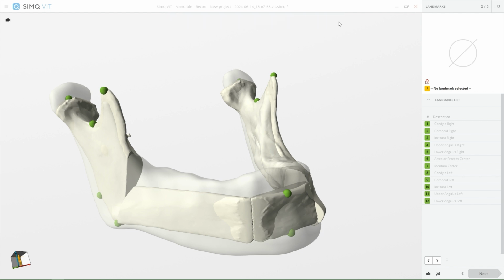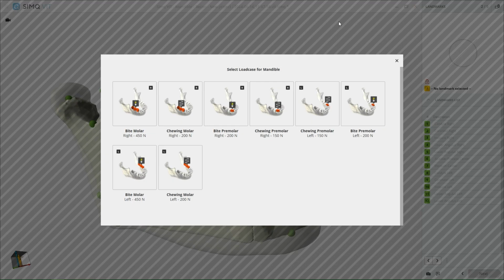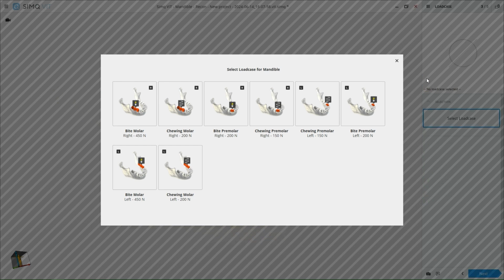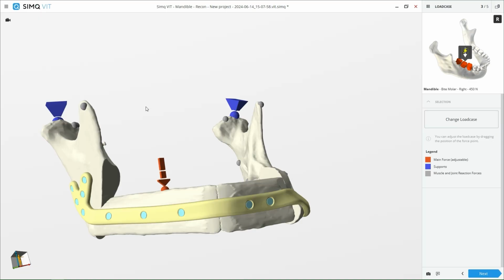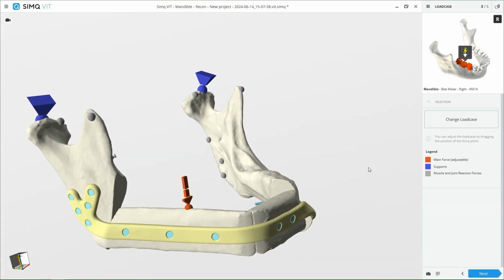Once verified, now choose a load case from a predefined selection. These are also customizable according to customer needs. Here, the user can change the load case position by simply moving the main force arrow.